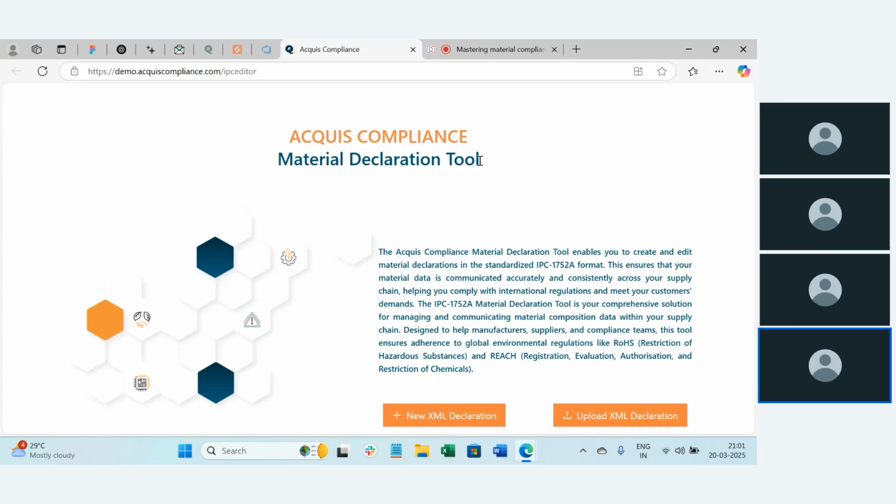In the Aquas tool, we have two options: new XML declaration and upload XML declaration. New is a fresh one, where a supplier can build their own full material disclosure. Upload XML declaration is where we request data from suppliers, they give us some data, and we need to validate it. We need to see what information they have given, whether all the mandatory information is filled in, and whether the substance breakdown is correct.